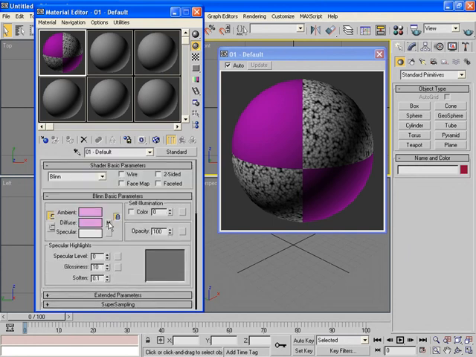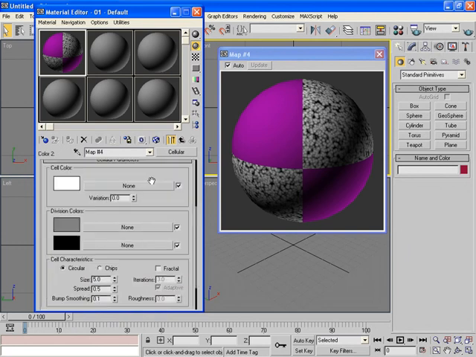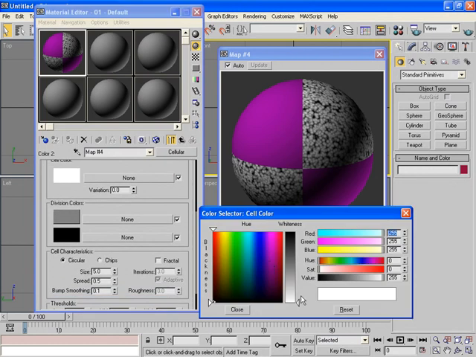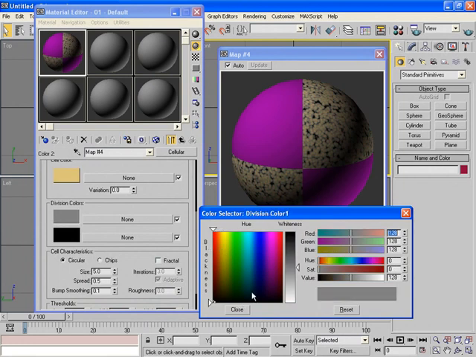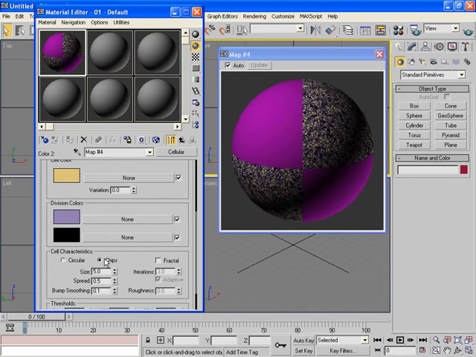Now this can get pretty intense because I can go to my cellular map, and let's go through some of those parameters here. We have one for cell color. So I can make it whatever color I want. And then we have another one for these things called division colors. And we can make it into chips. That's great for like a terrazzo type of floor. Fractal.